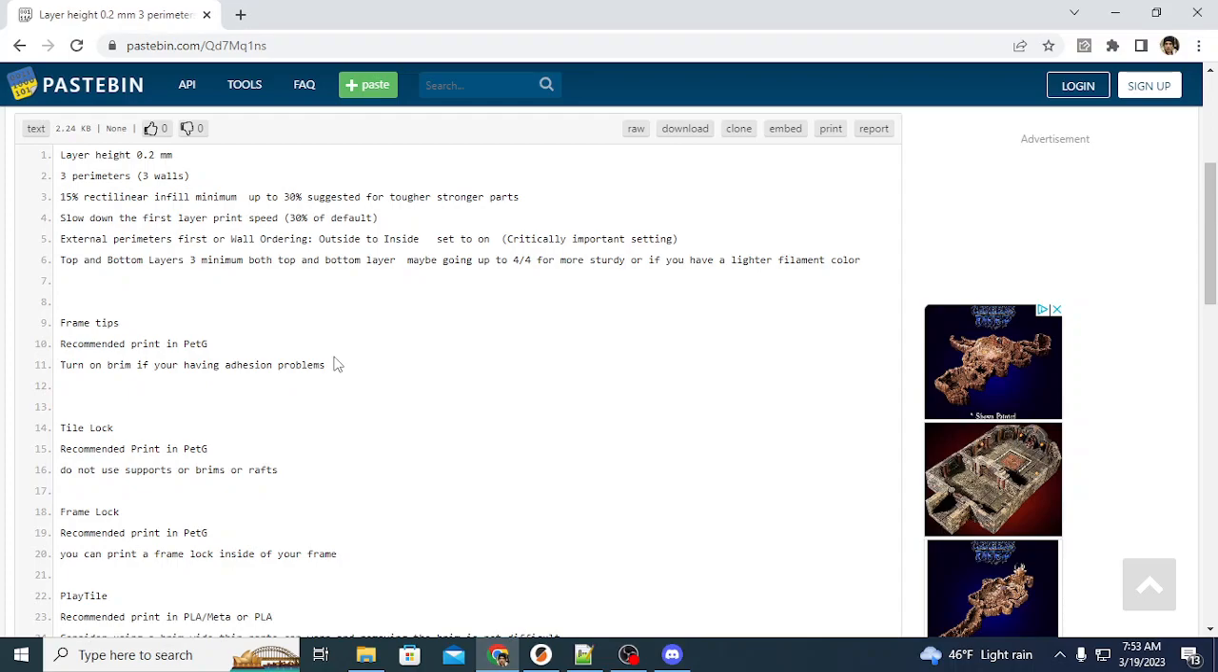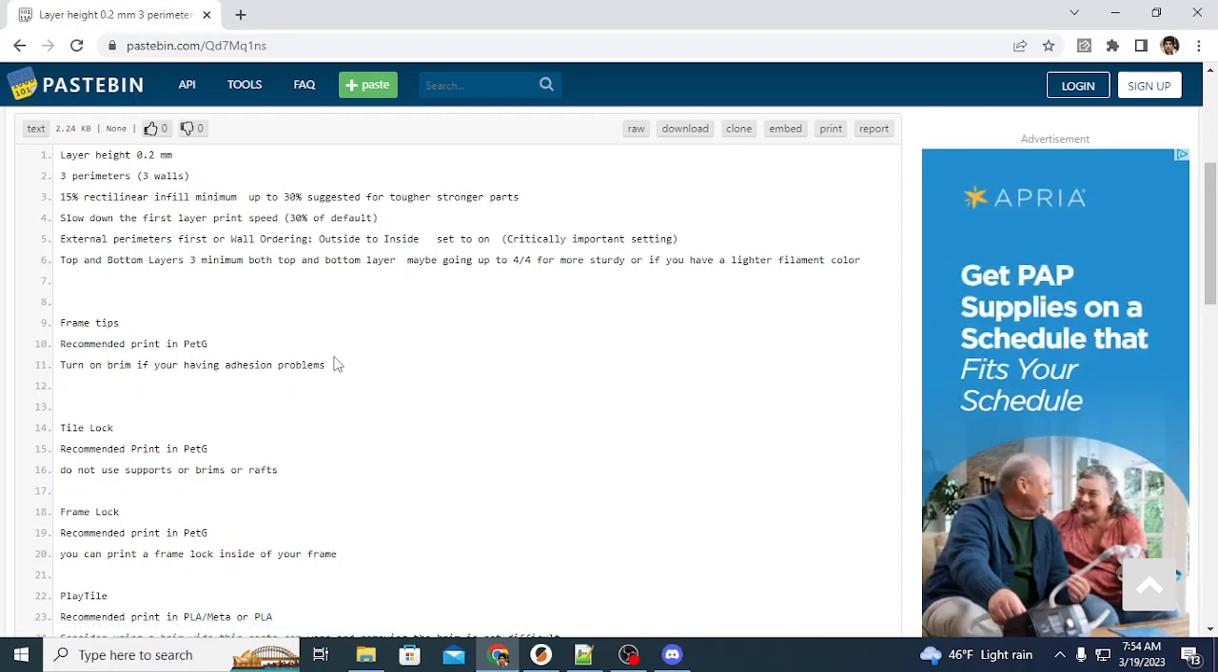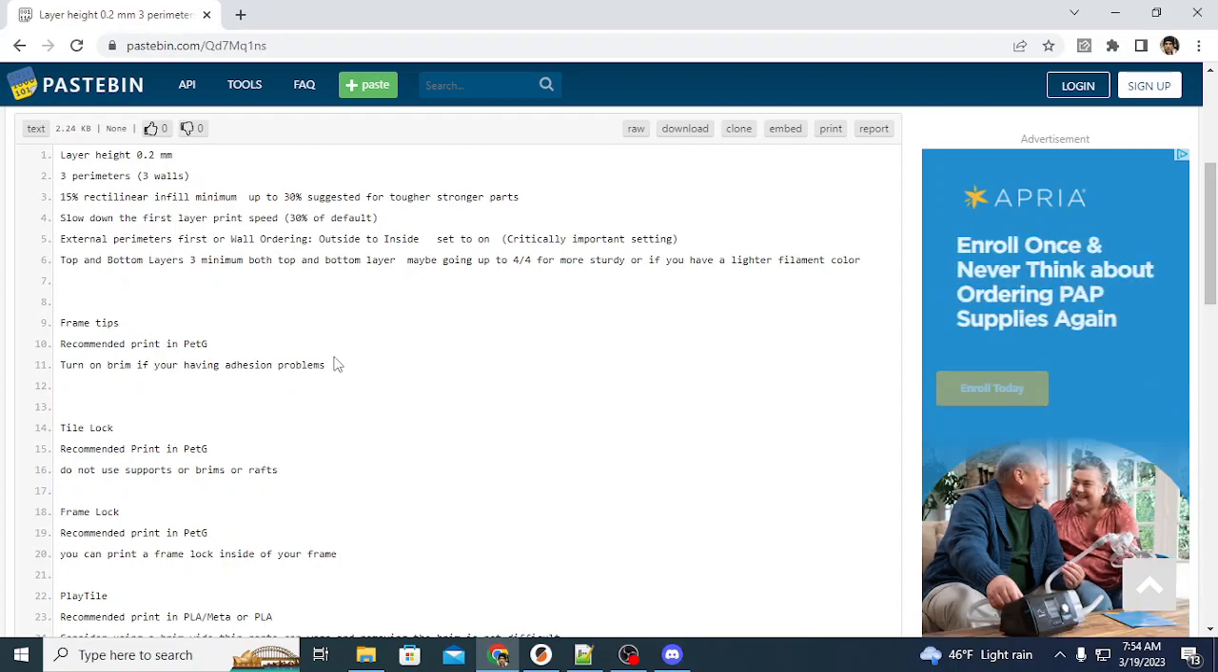Top and bottom layers, you want to go with at least a 3 minimum on top and bottom. You can go up to 4, 4 bottom, 4 top, maybe even 5-5. I don't know how much further outside of that I would go. All those layers add rigidity and structure. Too many might make it hard to actually turn the frame locks in the seats. But I've definitely been pretty okay with 3-3.